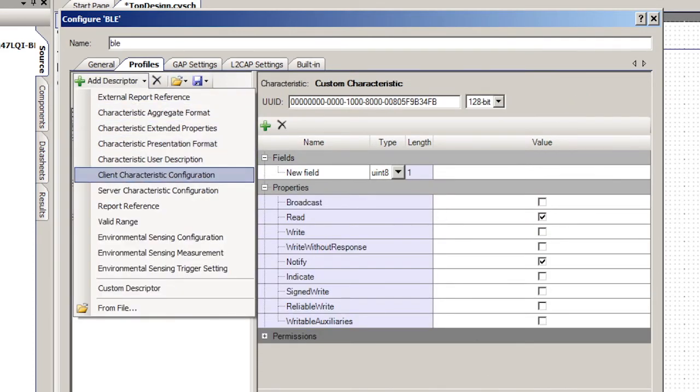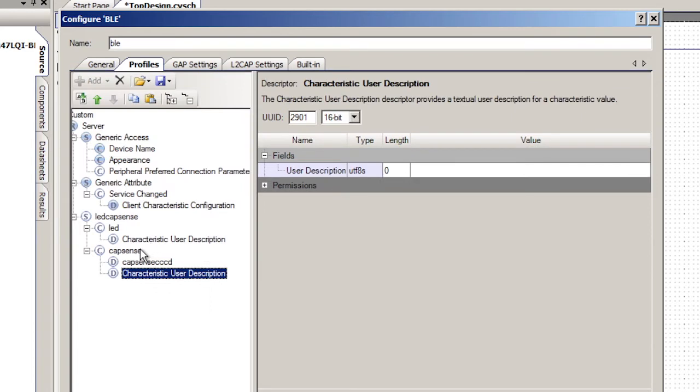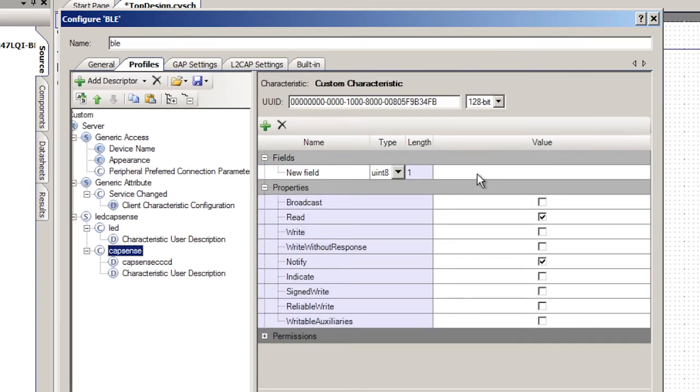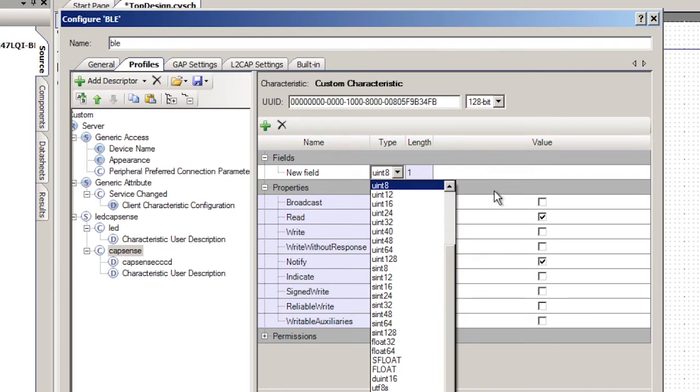Now, I'll go ahead and do the same thing for CapSense by adding a characteristic user description for it as well. I'll call this one CapSense UINT 16. On the remote side, I'll know that gives me an unsigned INT 16 in human readable form. The next thing that needs to be configured, and I should have configured it originally, is the type of the CapSense service.